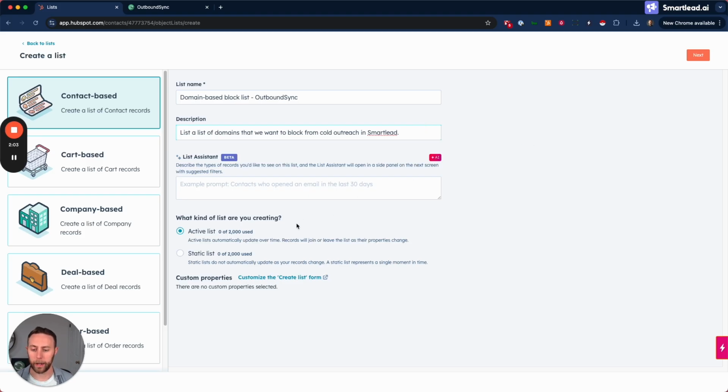All right. Now, first thing is I recommend using an active list, which means that as new companies or contacts meet this criteria, we want to actively add them to the list and pull that from HubSpot and push it over to Smartlead. A static list is useful, but it's static and it doesn't change. And I think in this case, it's not the right tool for the job.